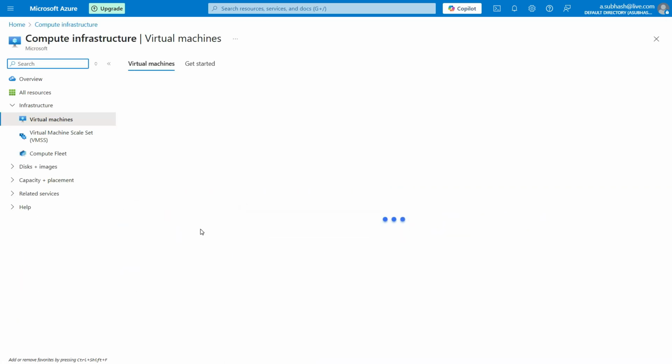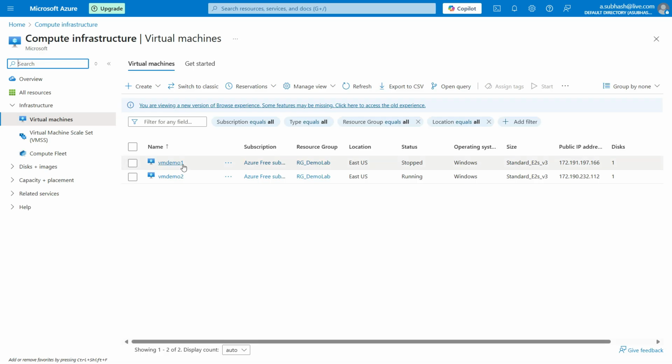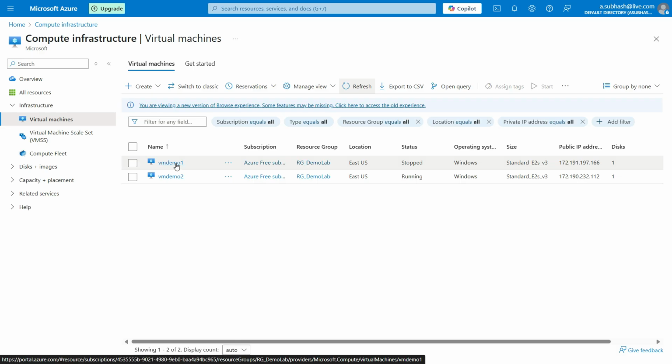There are two virtual machines in two different subnets. Both subnets are part of the same address class. VM demo 1 is stopped, VM demo 2 is running because we shut down the VM demo 1 earlier. So let's first power on the VM demo 1.